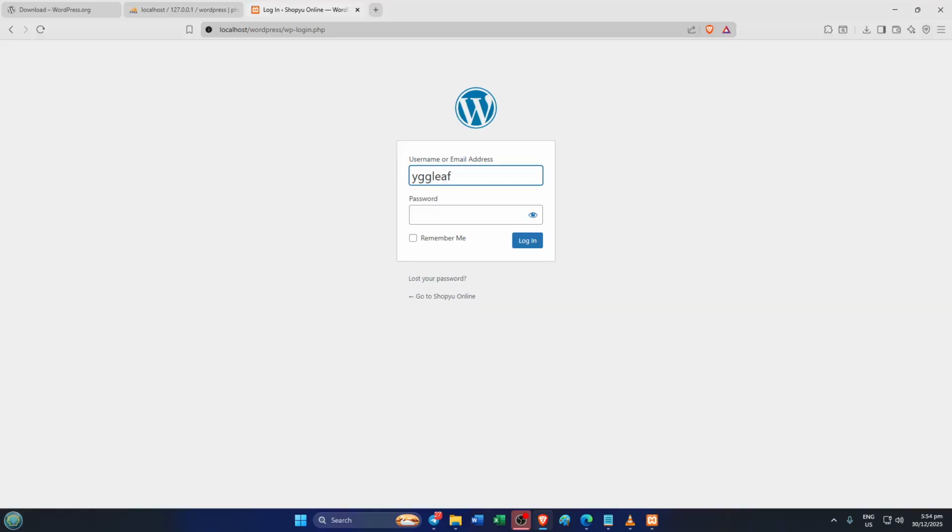And there you have it, WordPress running locally on your computer, ready for anything you want to build or test.